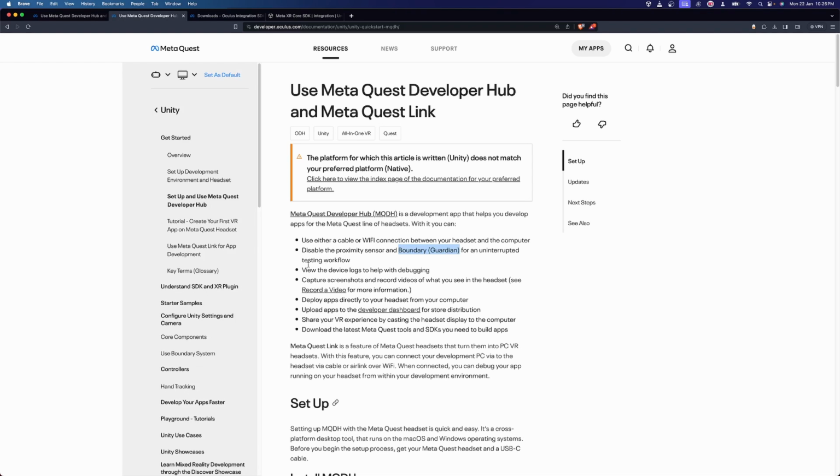We can also wirelessly debug our device and see the logs. We can also capture screenshots and videos. This is the best one: deploy apps directly onto the headset from your computer. And we can also upload our app from the developer dashboard to the store. So just go through this documentation link.